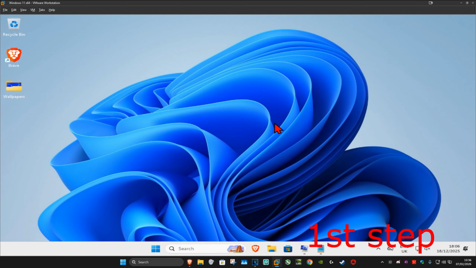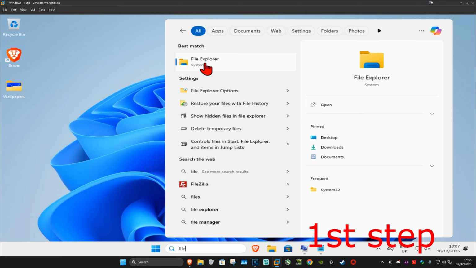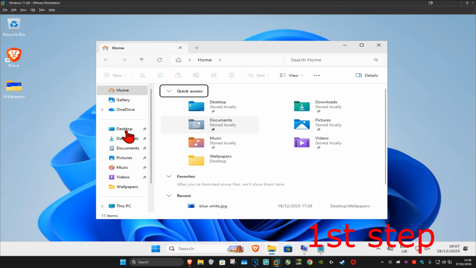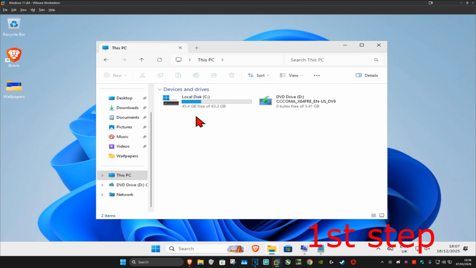So guys, for the first step, you want to go to search and type in File Explorer. Click on it. And now once you're on this, on the left hand side, you want to scroll down and then click on This PC. Now you want to find your Windows drive. It's going to have the Windows logo on it.